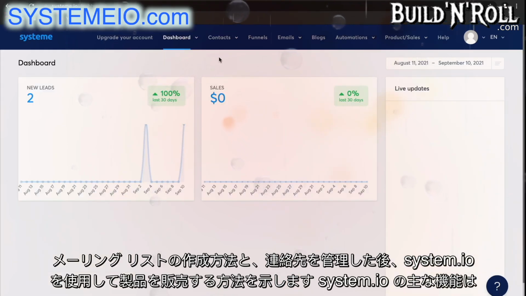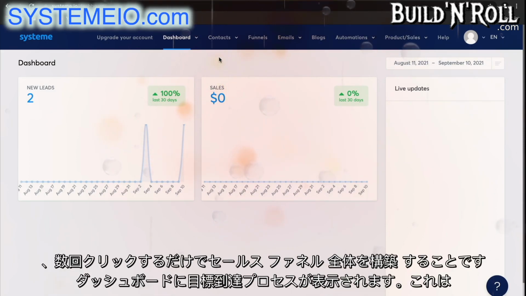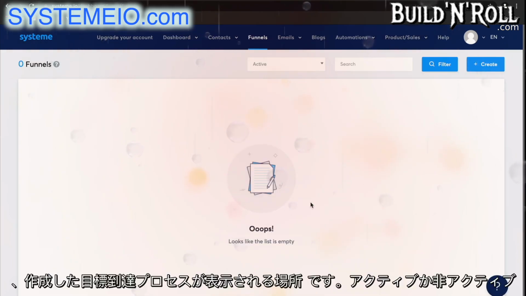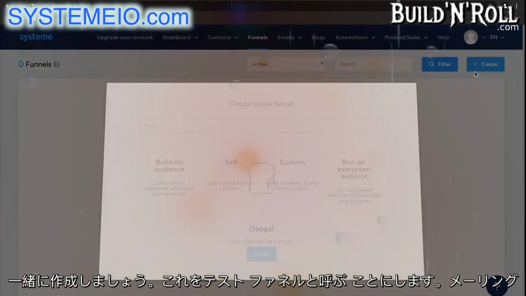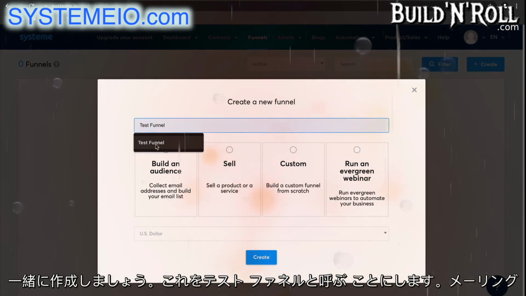After managing your contacts, the main feature on SystemeIO is building entire sales funnels in just a few clicks. To do this, select Funnels on your dashboard, and this is where any funnels that you have created will appear. You can filter them based on whether they're active or inactive, as well as search any of the terms you've used in their name. Let's create one together. I'm going to call this a test funnel.